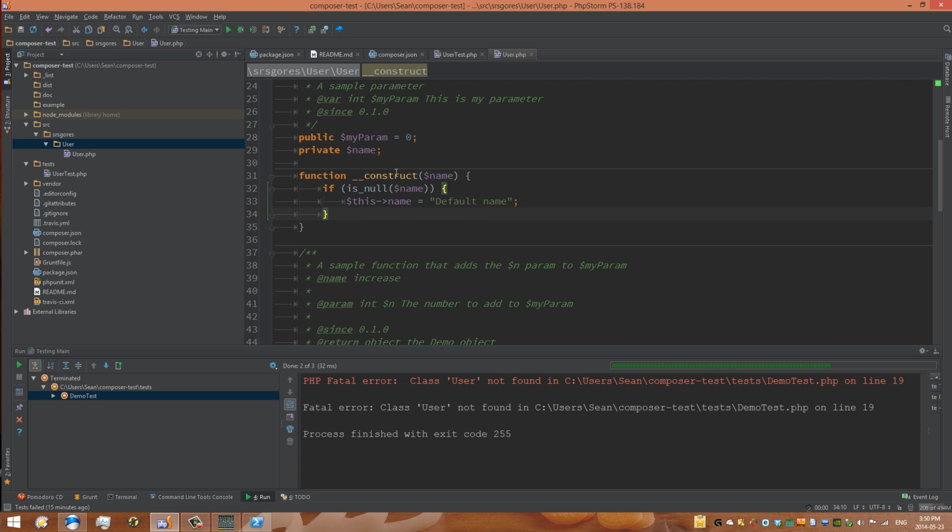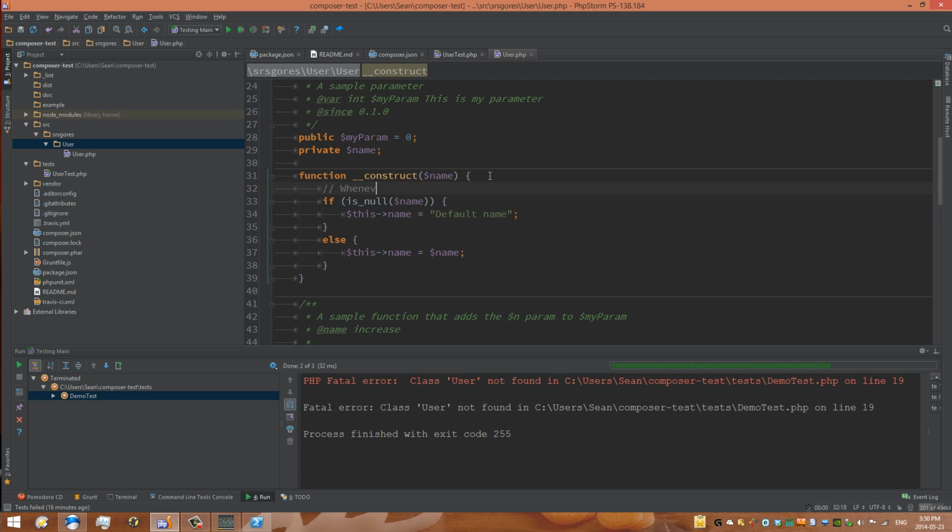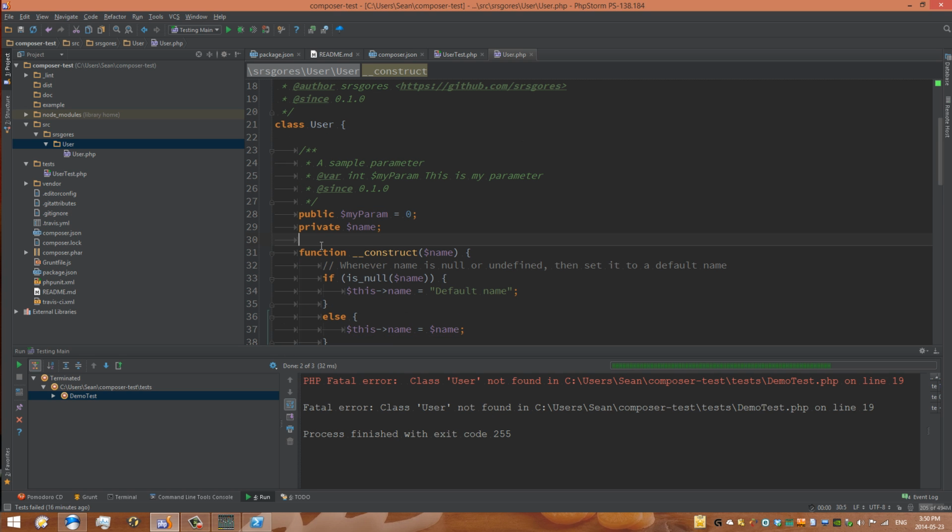Now the other alternative would just be to say this name is equal to name. And what that means is whenever there is a null, so let's document that. Whenever name is null or undefined, then set it to a default name. So this could be a pretty general scenario. And what we can do now is we can start documenting.